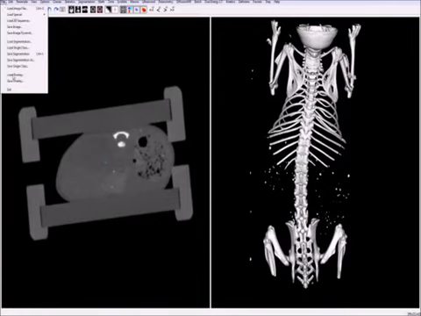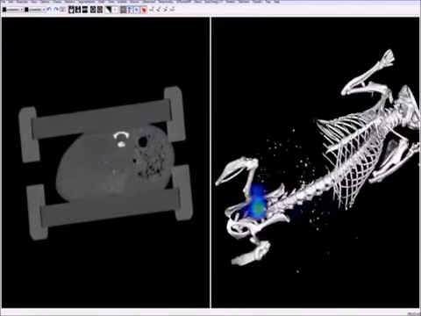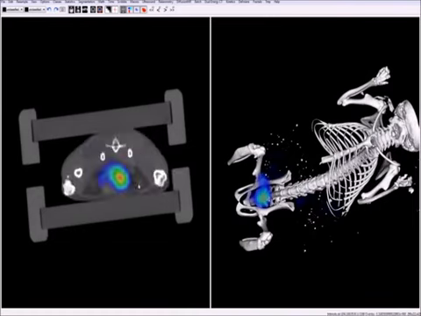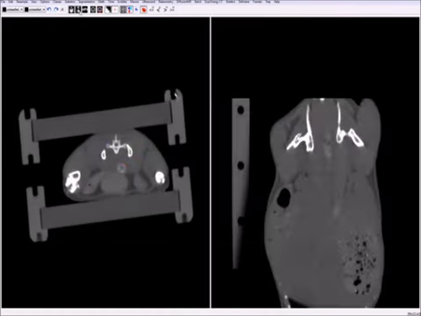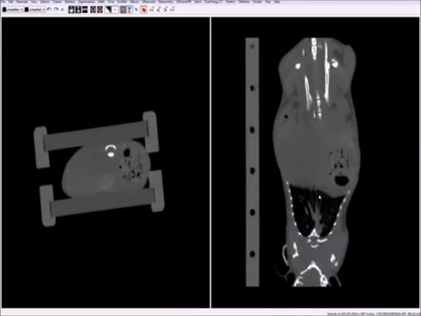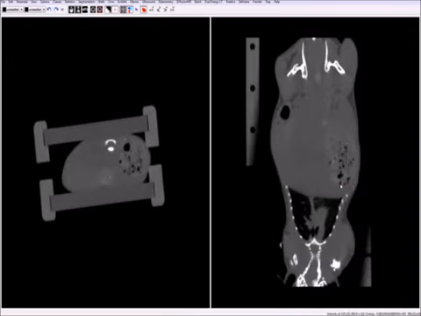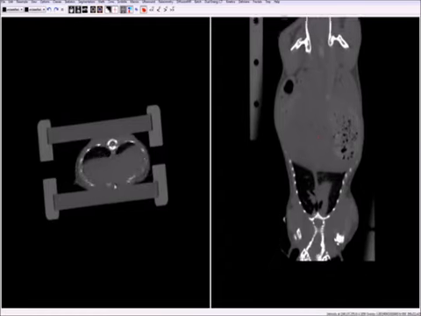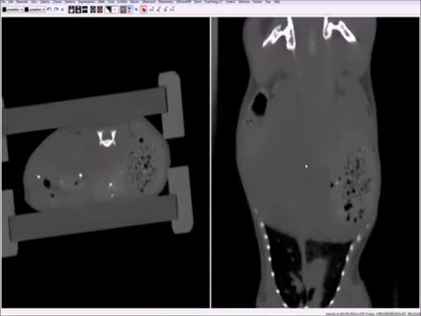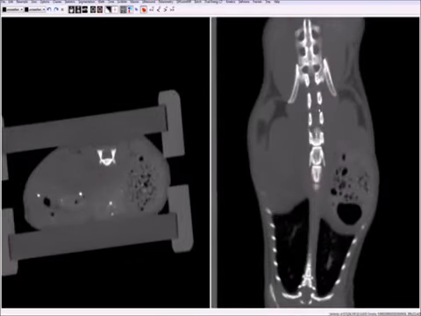Then the overlay is loaded. The signal for this example appears in the bladder. Now the overlay visualization is turned off to concentrate on the anatomical segmentation. In native µCT scans, the lung is easily found due to the strong negative contrast to the other soft tissue. The big structure inside the lung is the heart.